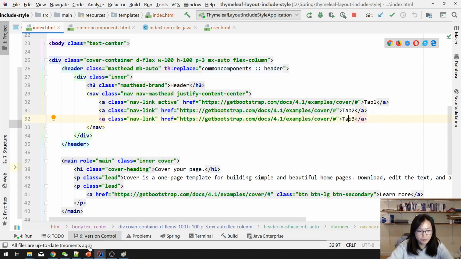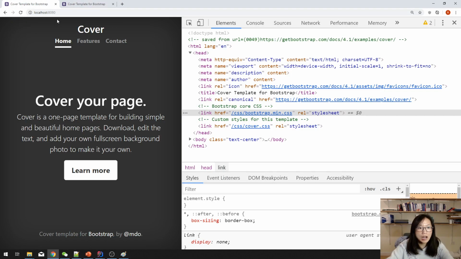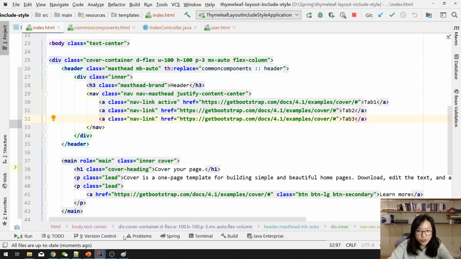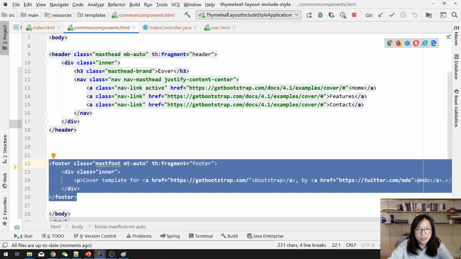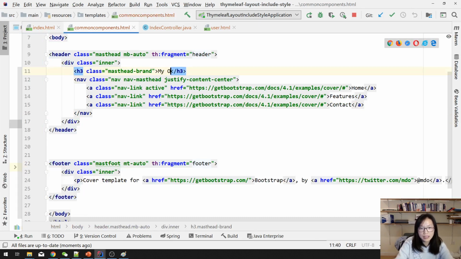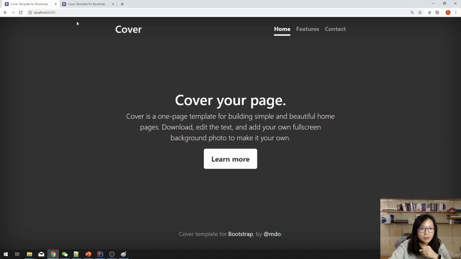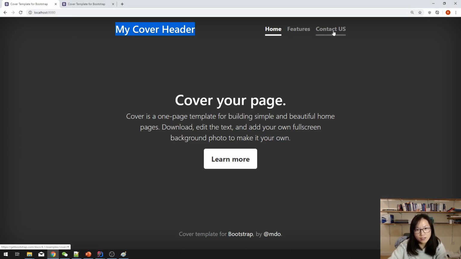Okay, and let me go to our 8080, which is our port number. You will see it's using cover, header, home, feature, contact. If we change here, comments, this is my cover header. Okay, and this is contact us. Okay, and then let's rebuild. Okay, goes back. My header, home, feature, contact us.